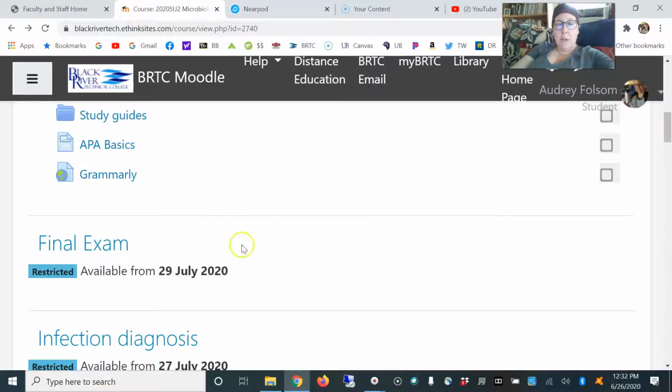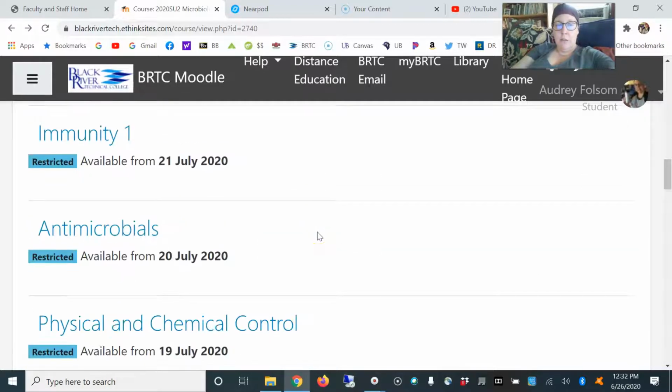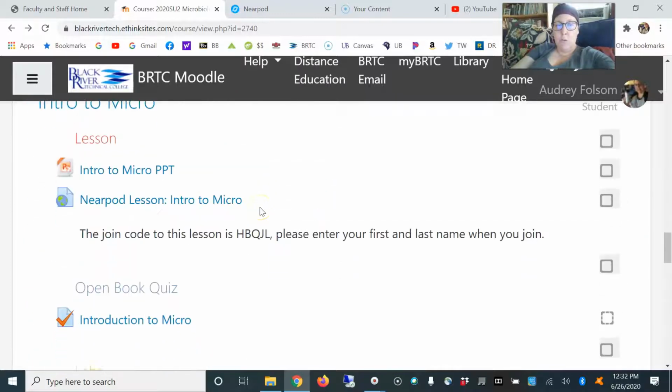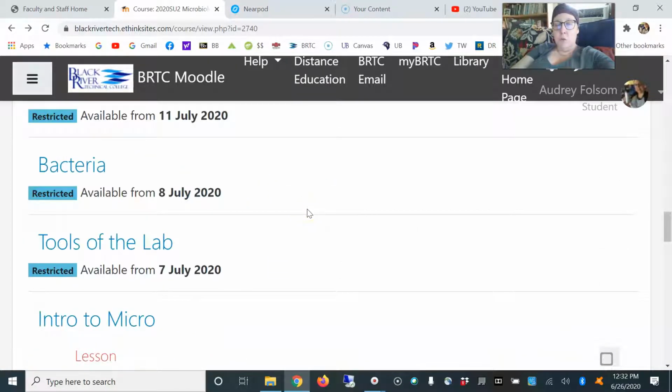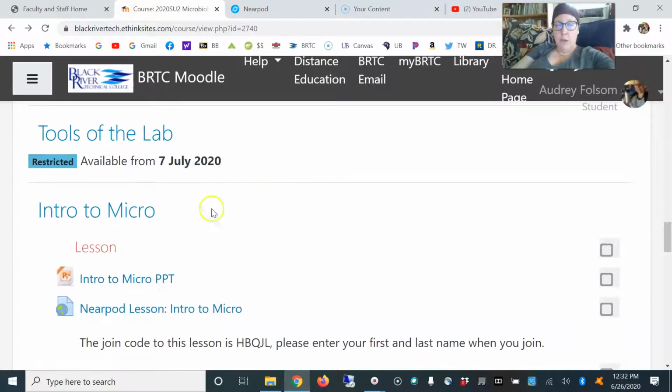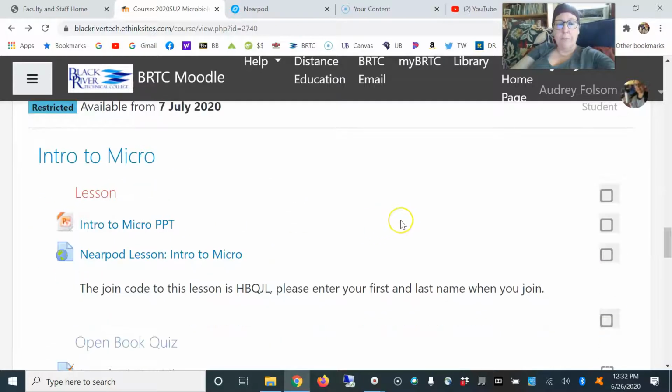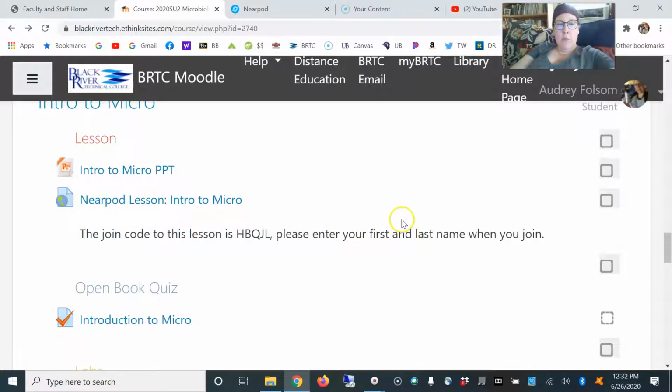So this is built kind of backwards. Just scan through these. You'll see when each module opens, but that will allow the newest module to always be on top. Okay, I have the first module open here, and right now, there's going to be one more thing. There's going to be a video. It's going to pop up here as processing right now for your intro to micro lesson. So under lesson, you have the intro to micro PowerPoint.